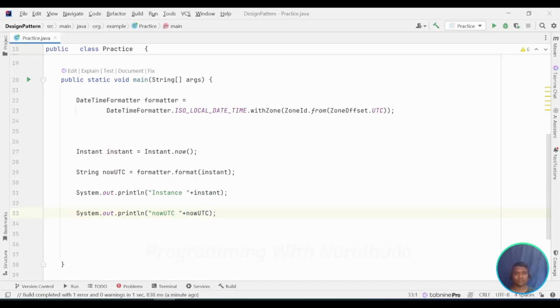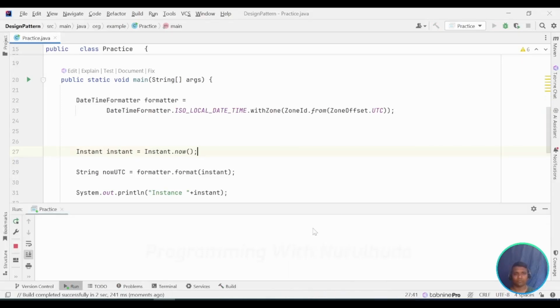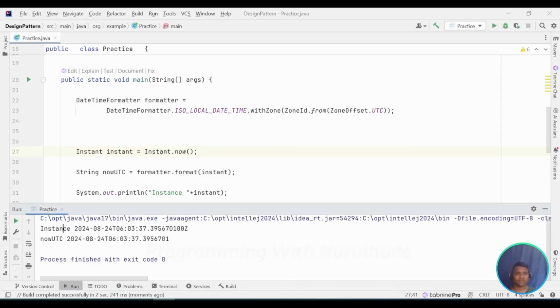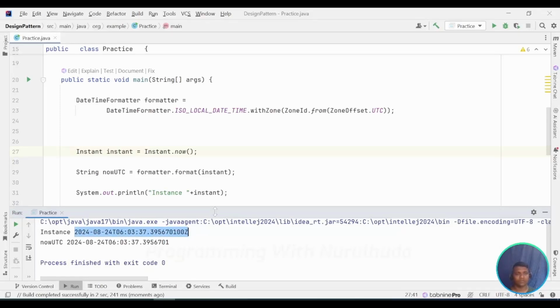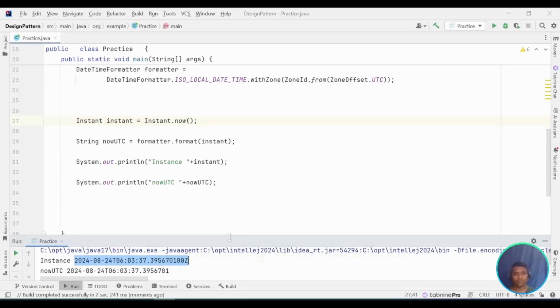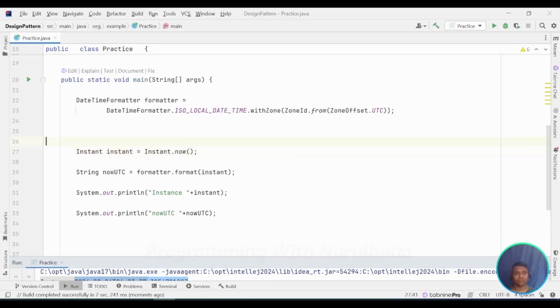And run this program. Now we can see that currently the exception is removed. We can get the time of the instant. So here we can add the time zone. So using a time zone we can convert and format the instant date. So this way we can solve the issue.